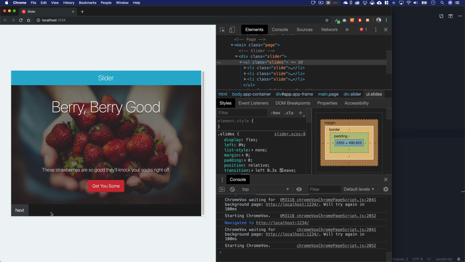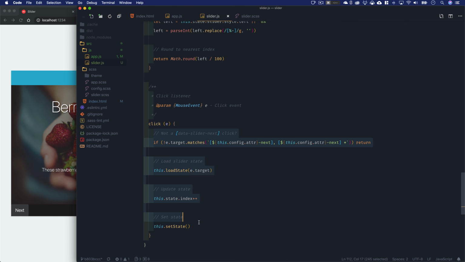Look how simple this click listener is. It's 4 lines of code. All of the magic is handled in our load state and our set state method. All we have to do is load the state when some event occurs. When we are listening to events, we update the state and then we run set state. And these two methods basically do everything.